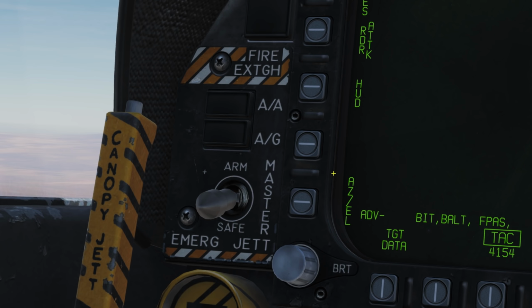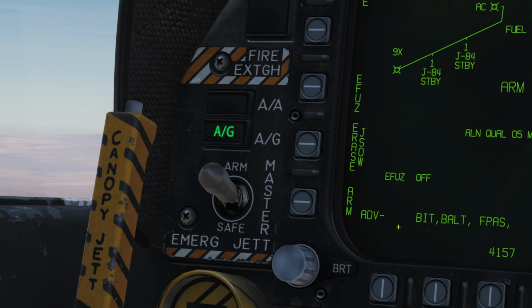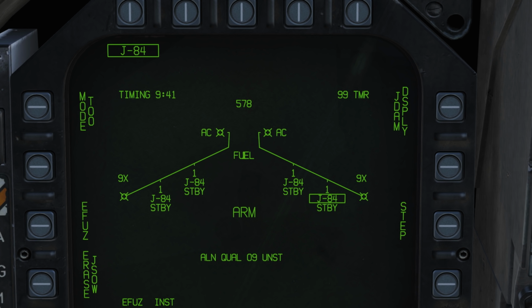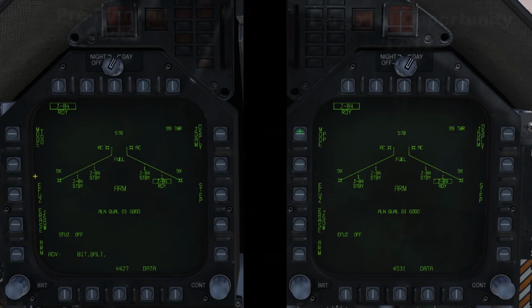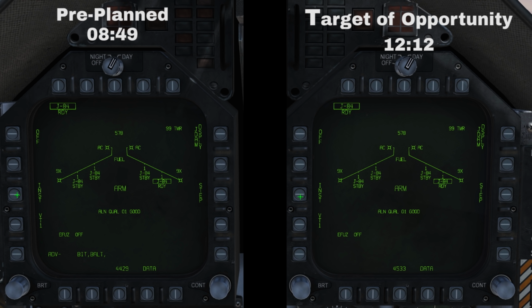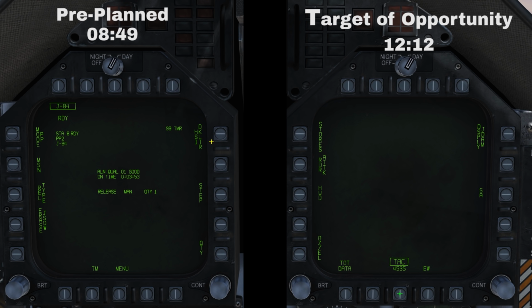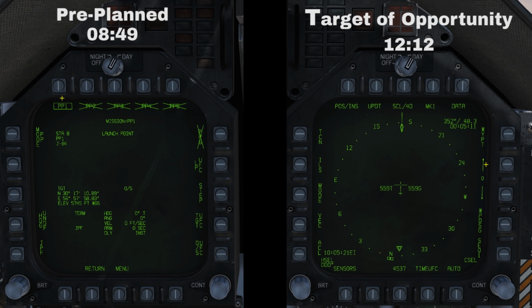JDAM Employment Manual Release Mode. For the moment, only manual release mode is available. The employment of JDAMs is much the same in both target of opportunity and pre-planned modes. As we approach the target, we need to allow 3 minutes for our JDAMs to align, ensure our electronic fuse is set correctly, and then we'll designate what our target will be, either a pre-planned target or a target of opportunity, as previously explained.